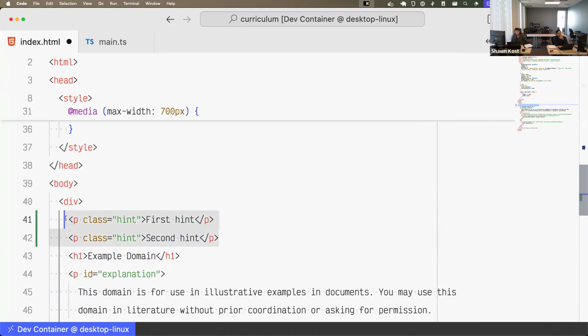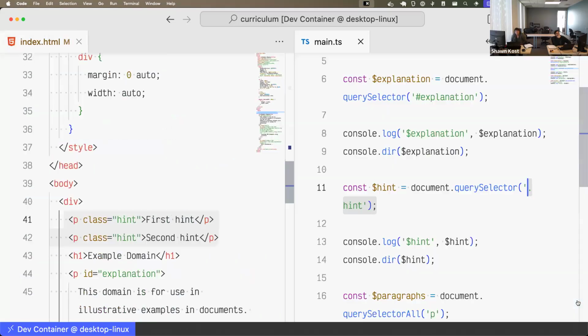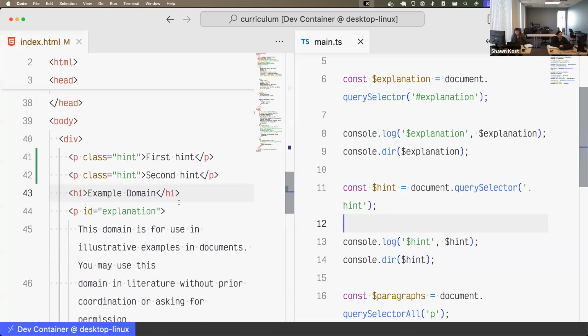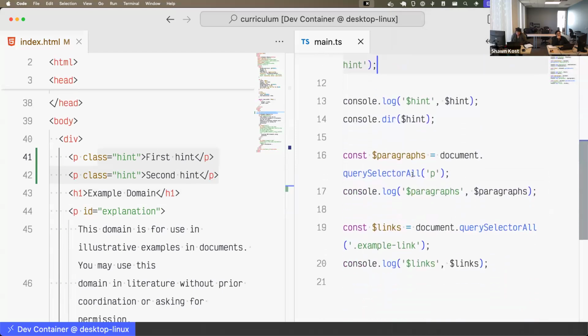So let's say I had two elements with the same class. Let's put our TypeScript side by side. I technically have three because I have the further one down here, but I have these two, and then I have hint right here. Whenever I do a query selector, it only returns one element. I'm only ever going to get one back. If I needed to get multiple, I'd have to use query selector all.